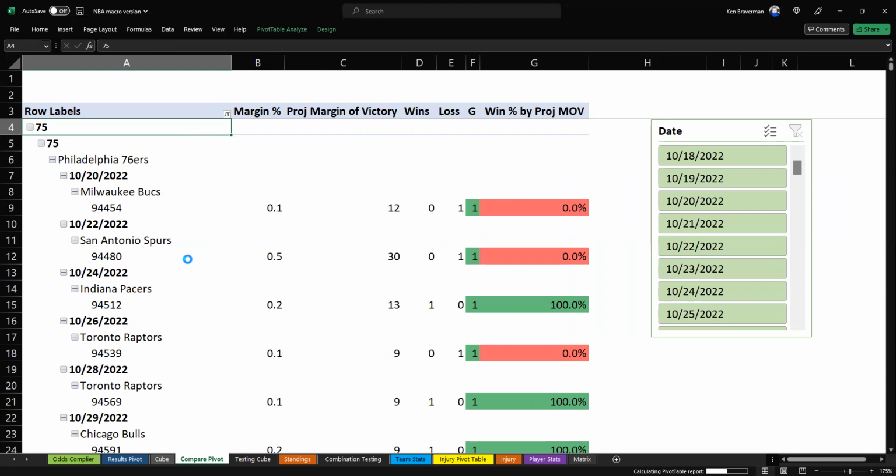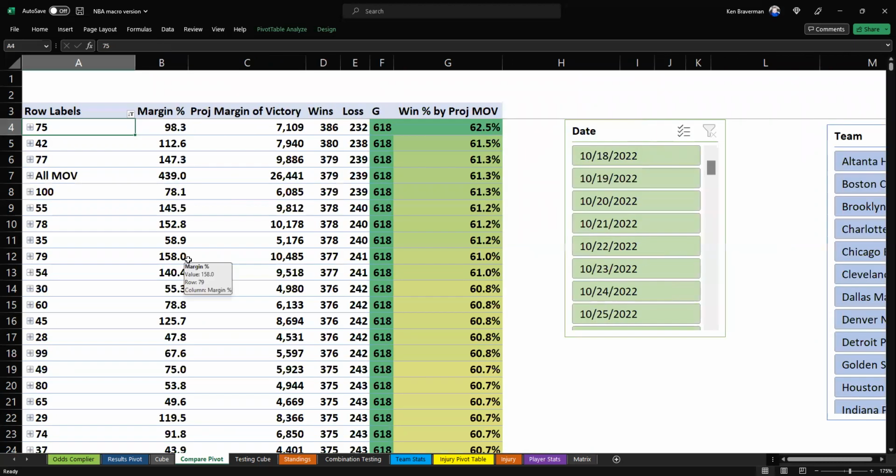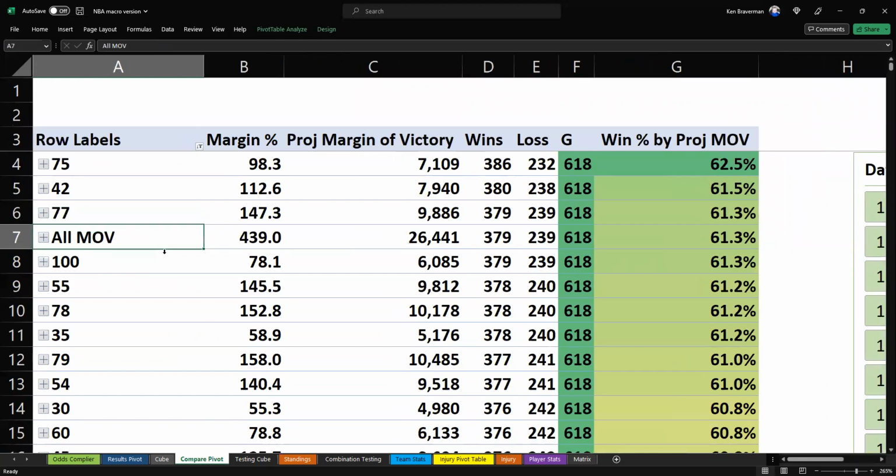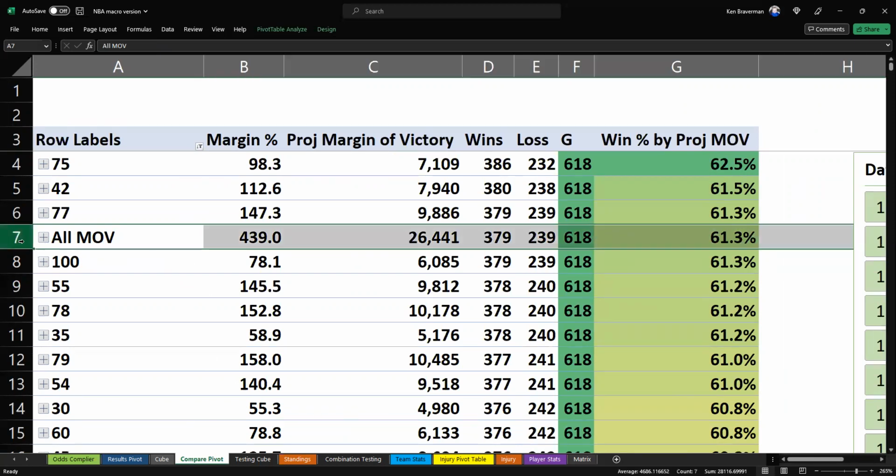Of the ones that we have, combination number 75 is one that I didn't do by hand, obviously, because it's an automated one, because it just has a number. And it's better than, what is this? What's this word? All MOV. You know what that means? That means we used only margin of victory as the combination string for this one. So this one did very well as well.